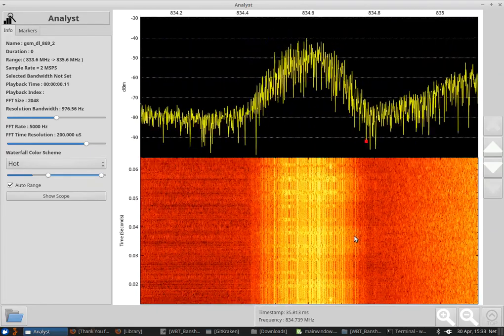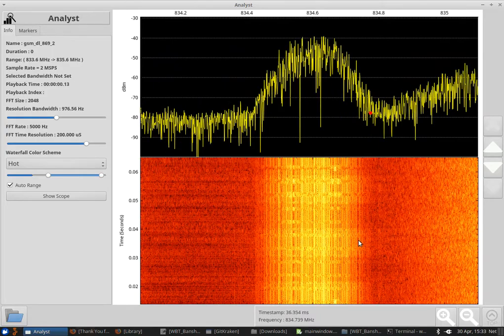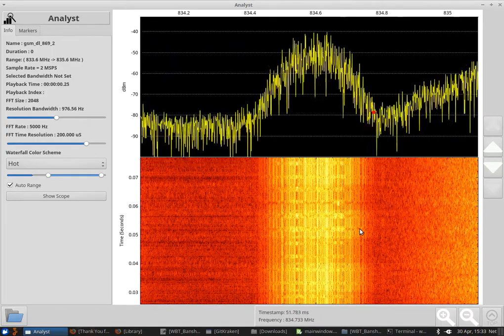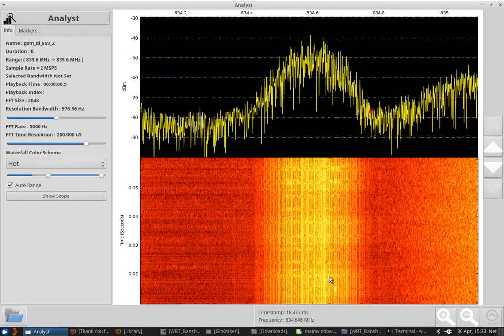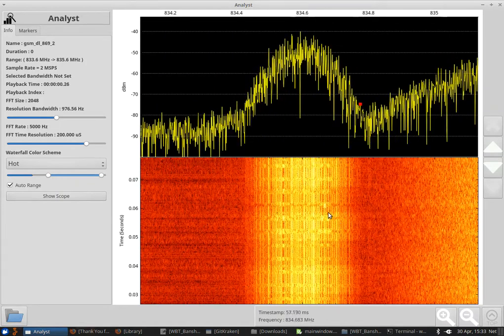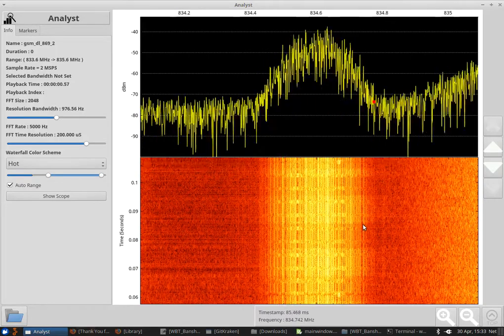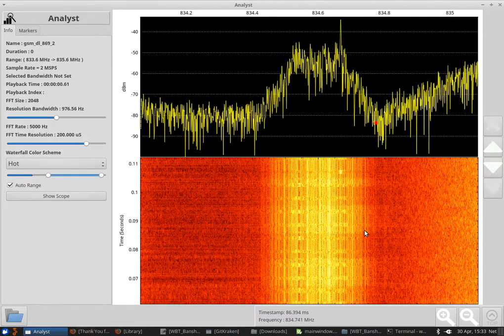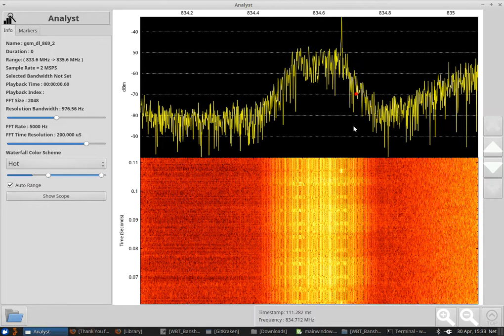Now we're taking a look at a GSM downlink carrier. As you can see, it's got the characteristic patterns inside for GMSK modulation. We also see little features like this down in here, and it's a repeating pattern that happens. I believe that is a synchronization channel. If I bring it down to the bottom, you can actually see the spike here at the top.